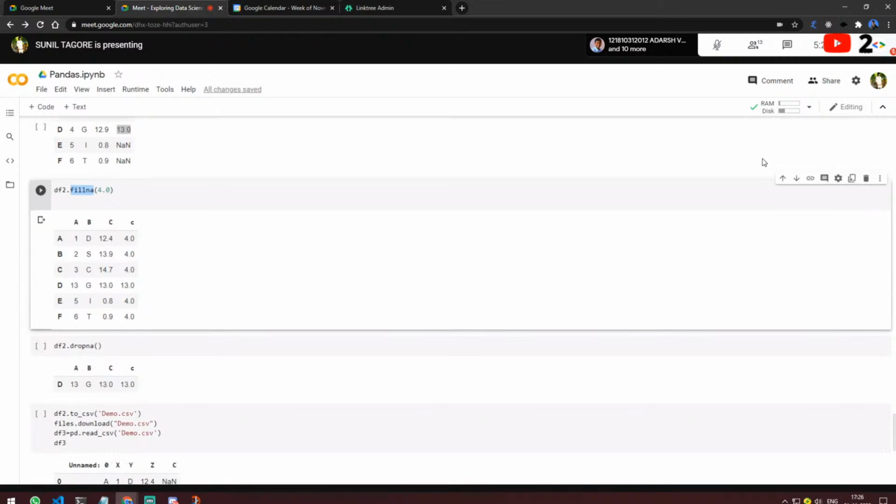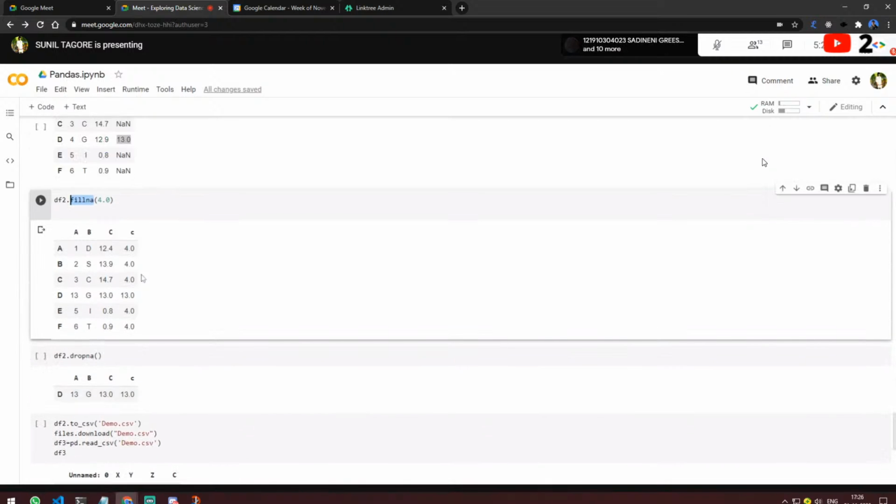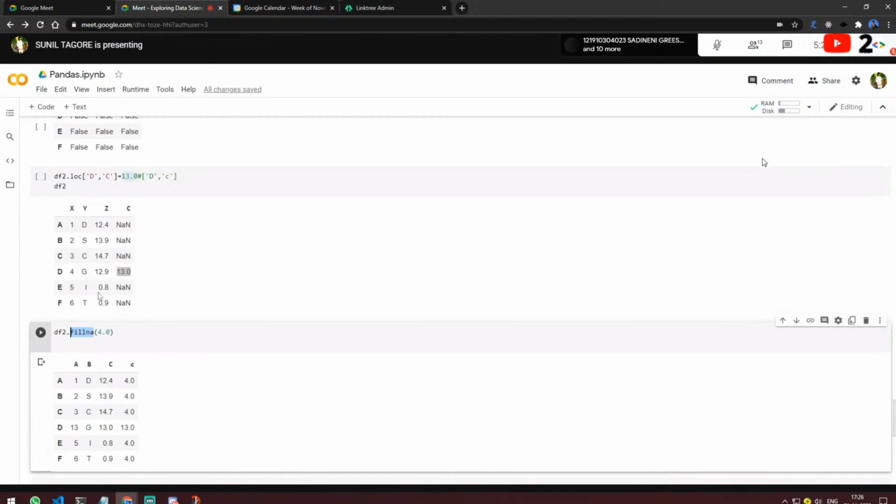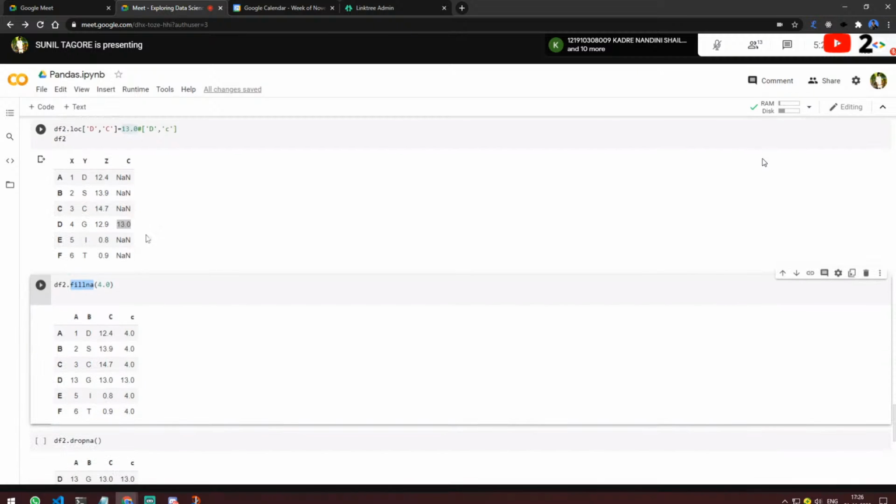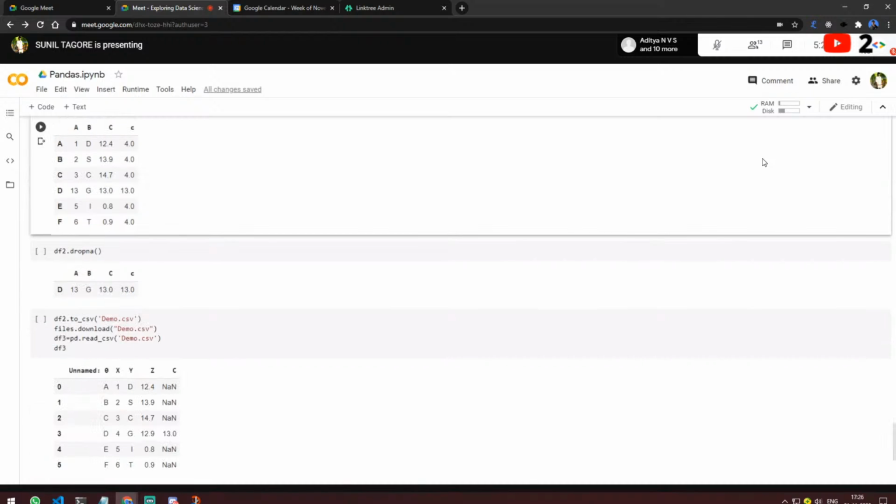And the other one is dropna, which means if you consider this one, if there are any missing values, drop every row with them. That's what its function says. Only the D row has no missing values, right? The other rows contain some missing values. So it's going to give only one row, which consists of no missing values.